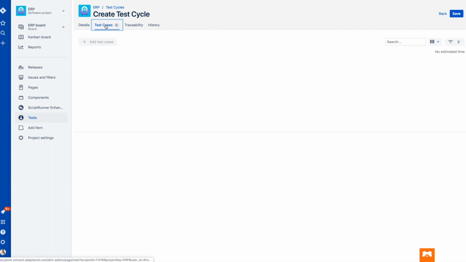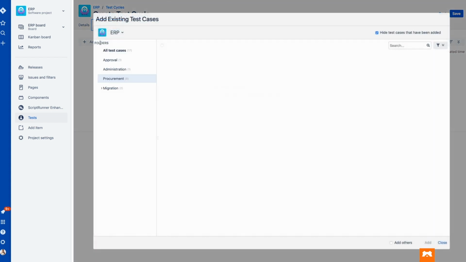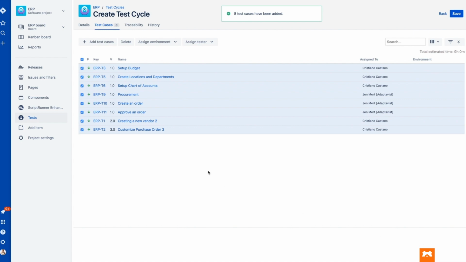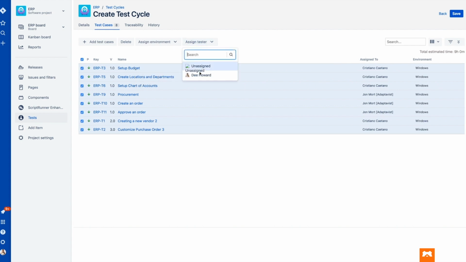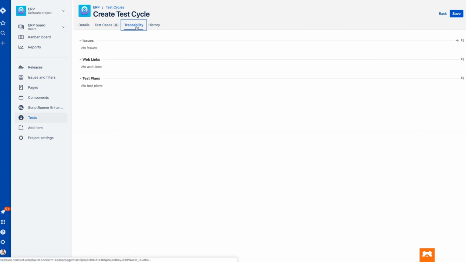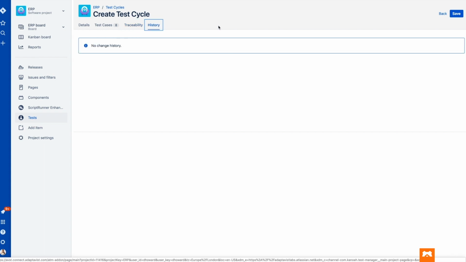To add test cases to your cycle, head to the Test Cases tab, click on the Add Test Cases button, and filter or search for the desired test cases, then click Add. Now you can assign environments and testers to your test cases. The Traceability tab shows any Jira issues, web links, and test plans that are linked to your test cycle. On the History tab, you can see any changes made by your team members to this test cycle. When you're ready, save your test cycle and head back to the test library.